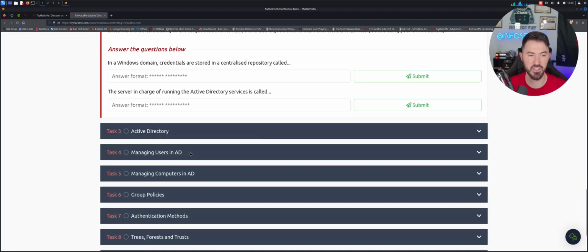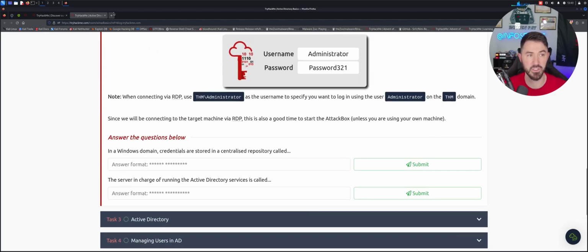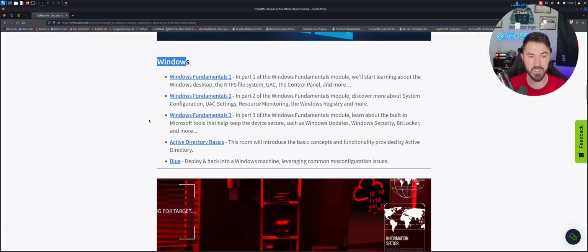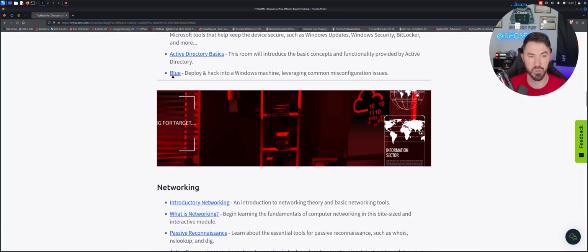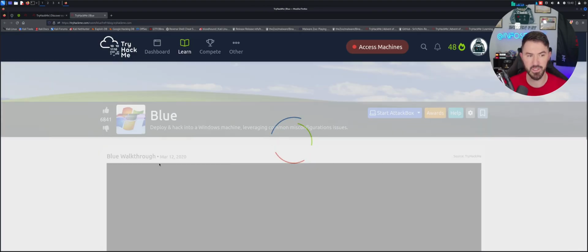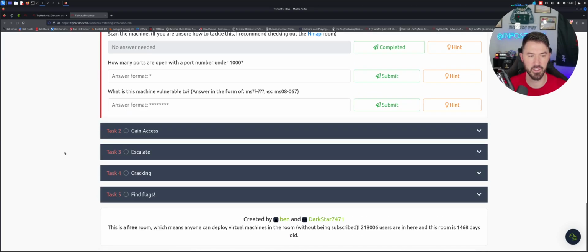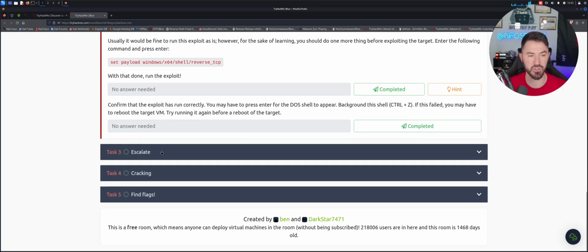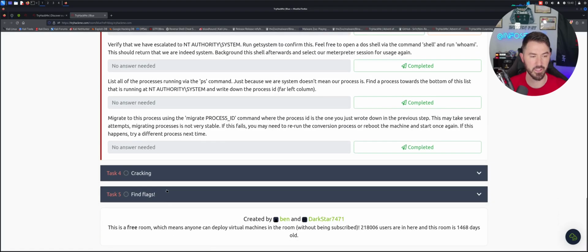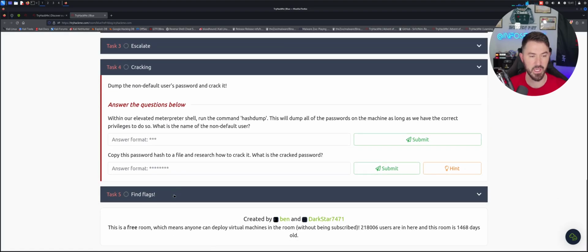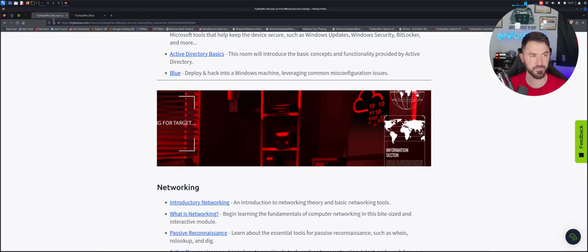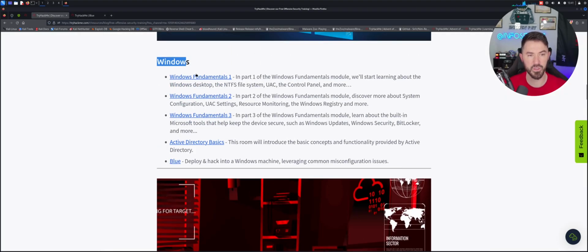So this is definitely very handy if you're completely new to Windows and Active Directory. Then you get Blue. Blue is another machine that you can utilize for EternalBlue. I think I did this box. Did I? No, maybe I did it on Hack The Box, but maybe I can do a walkthrough on this Blue machine. We can gain initial access and then escalate our permissions, cracking, and then find the flags. Okay, so this is all with the Windows section.